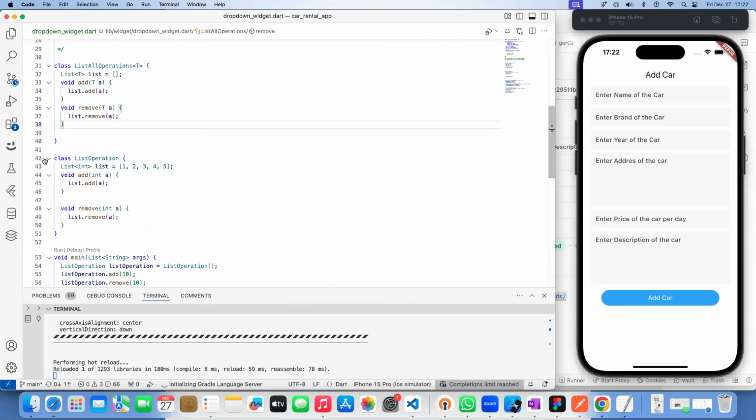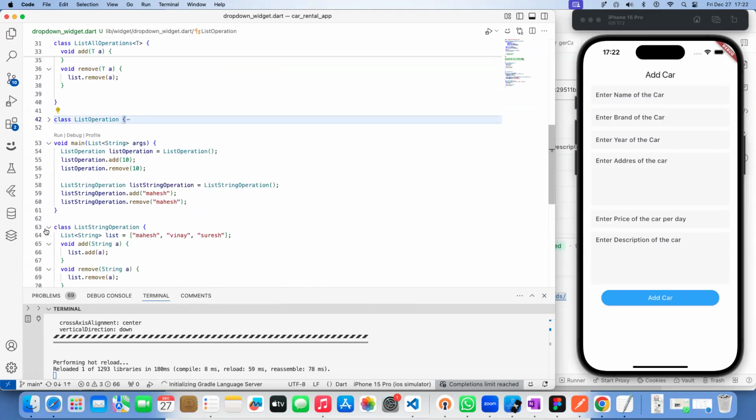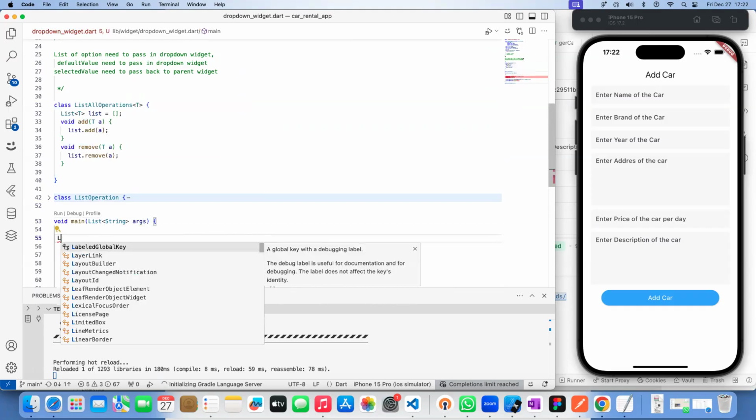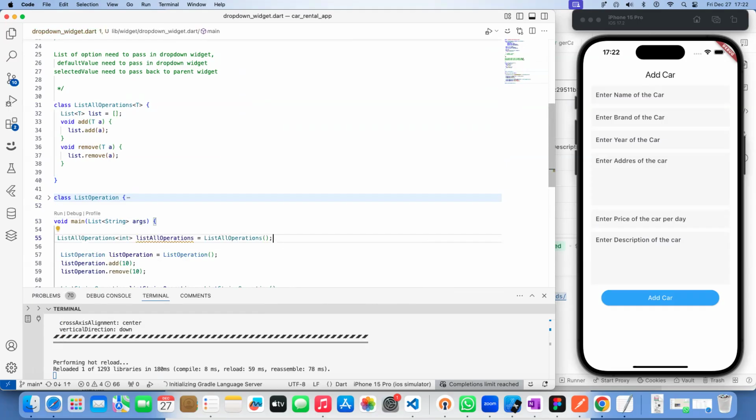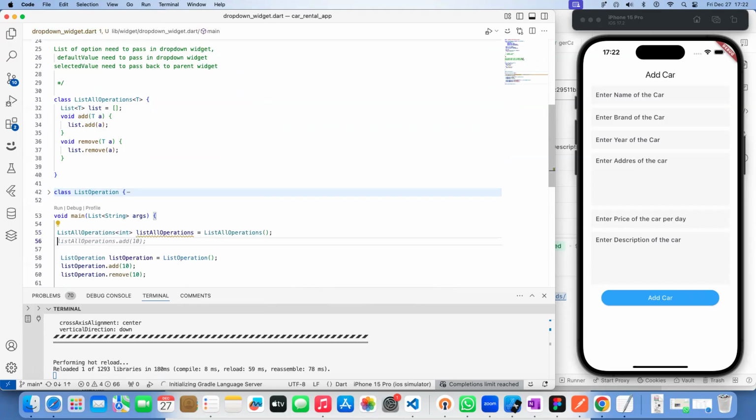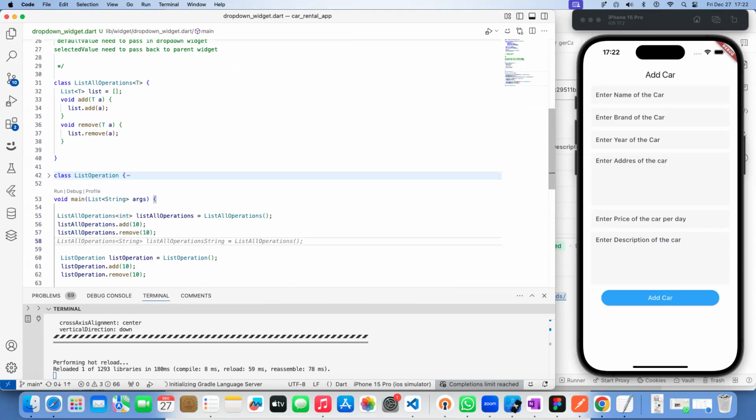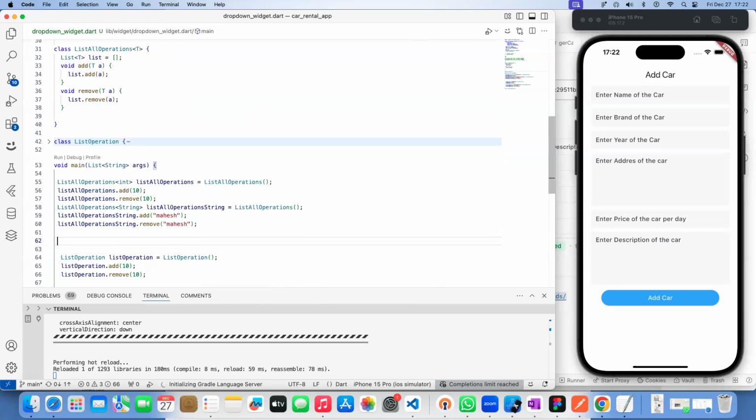So now this class only supports integer. This class will only support string, but this class supports any data type. For example, while calling the function list of operation, just pass what kind of data we are passing. That's it. So list of operation add, list of operation remove. But if you want to perform with a string, just like this. How simple, right? We are just passing what kind of data we are passing.